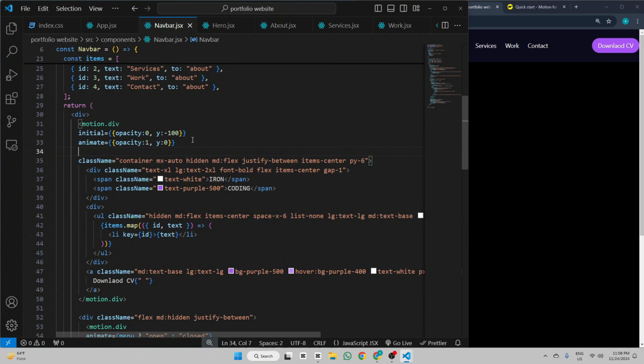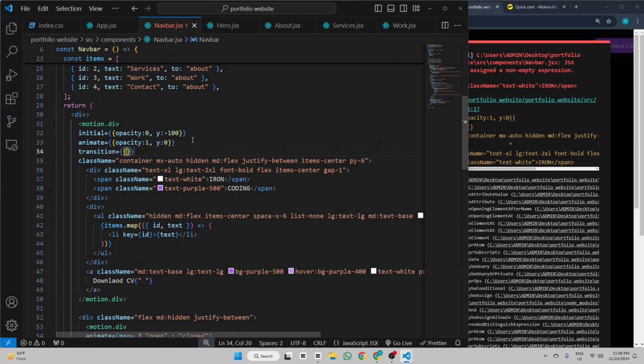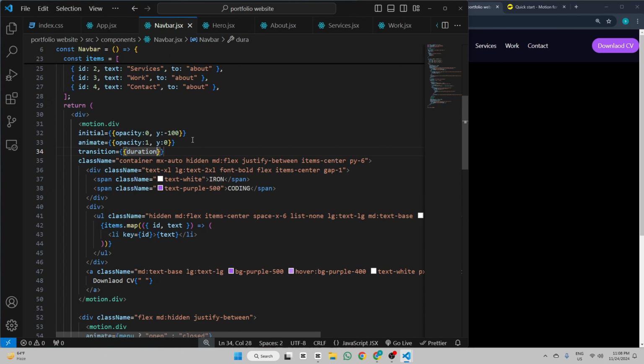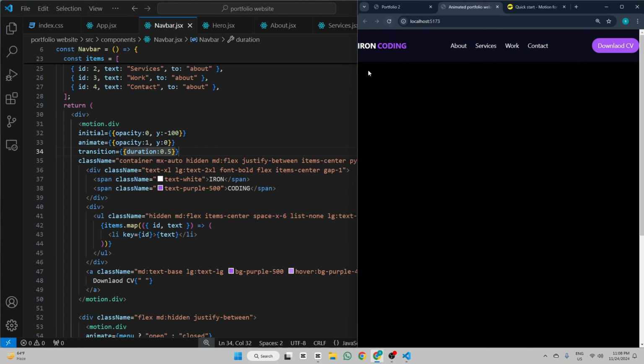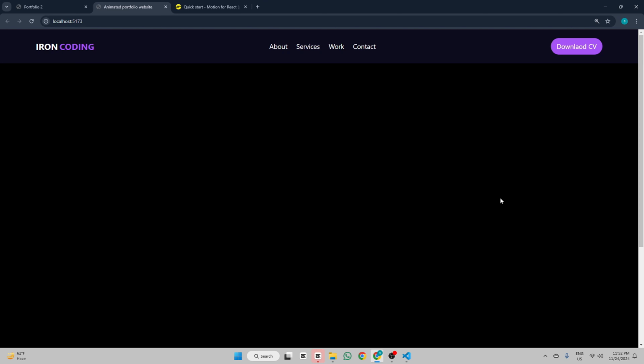So now we can give it a transition to make it smoother. So duration will be 0.5. Now refresh it. Now it's looking good. So our navbar is completed.